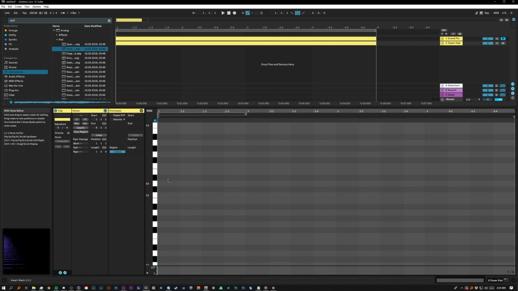Cool, let's try another melody. Let's start on, so we don't want to start on F because it just doesn't really harmonize that well with every chord.